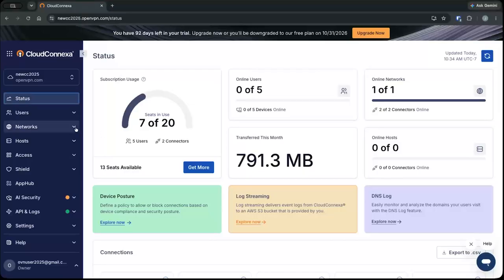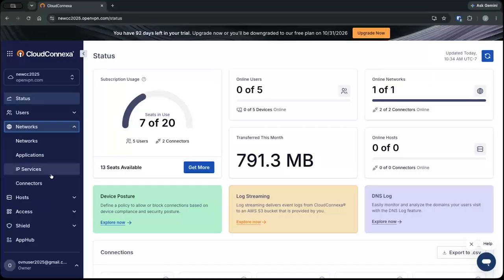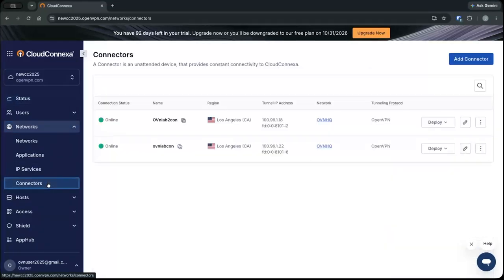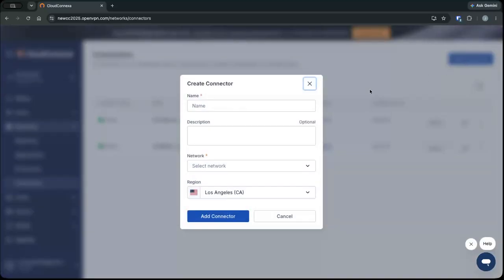Start by signing in to the CloudConnexa Administration Portal using your Cloud ID. Then go to Networks and open the Connectors tab. Here, you'll see all the connectors that are already configured. To add a new one, click Add Connector. Give it a clear name that will be easy to recognize later, and add a description if needed.